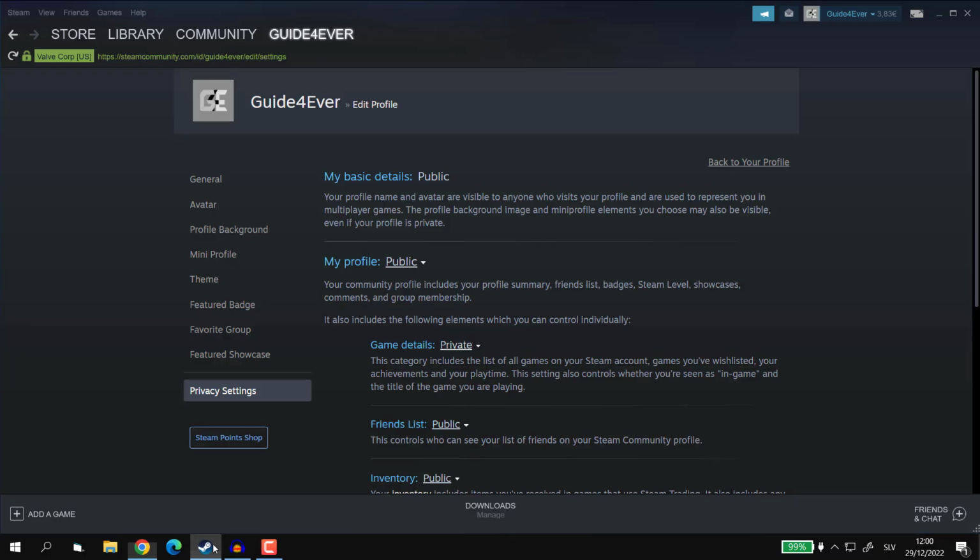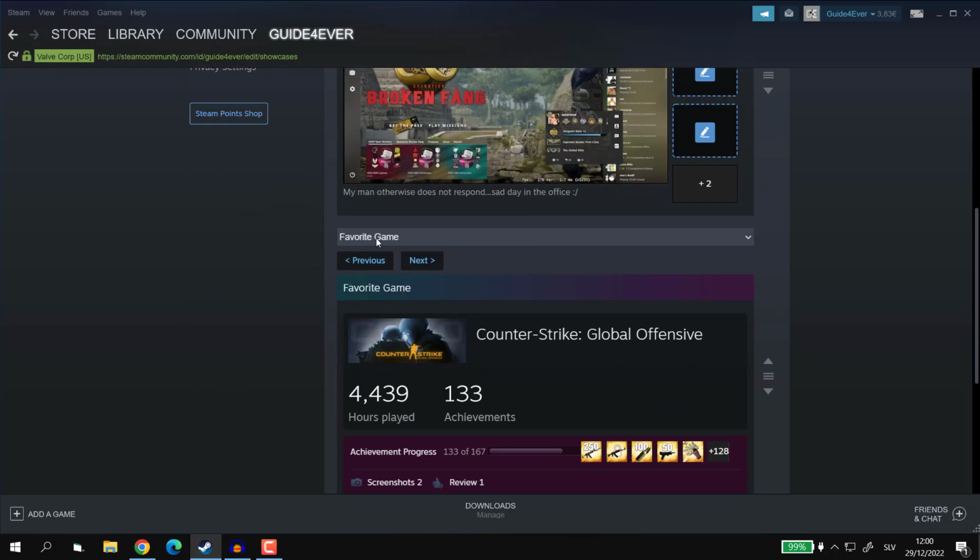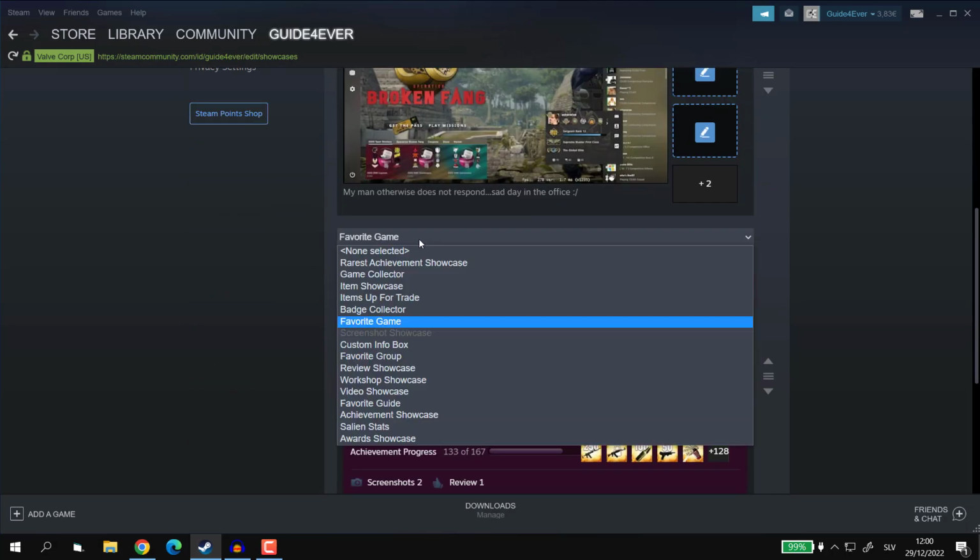It's actually very easy. Go back to your Steam profile and then go to featured showcase, which is just above the privacy settings, and somewhere here you should have favorite game turned on, and all you have to do is just click none selected or select any other category. So I'll just hit none selected.